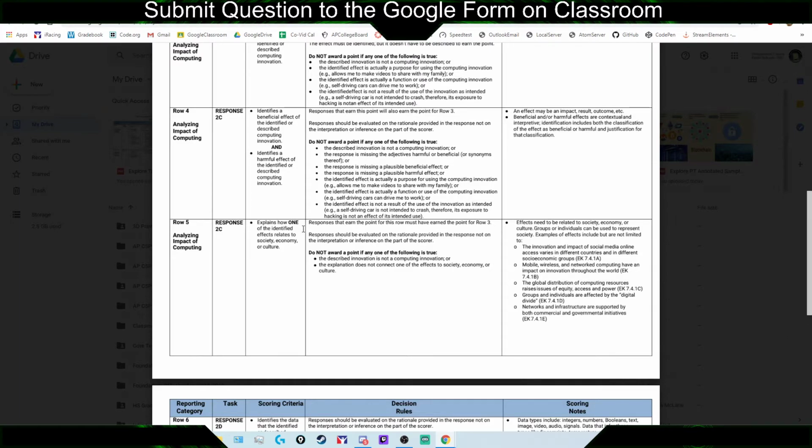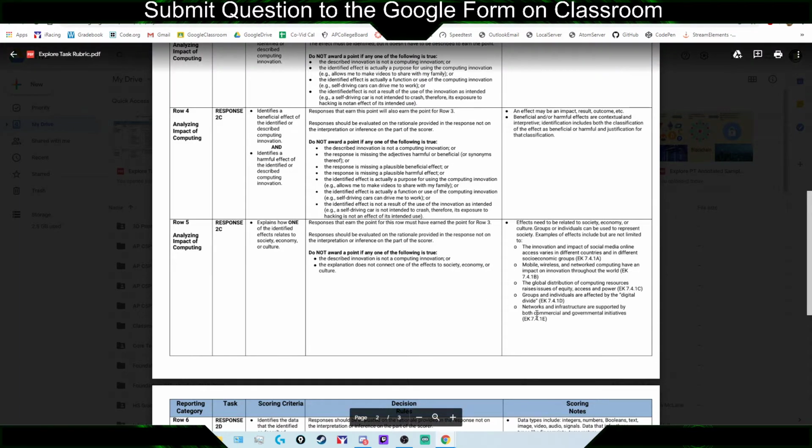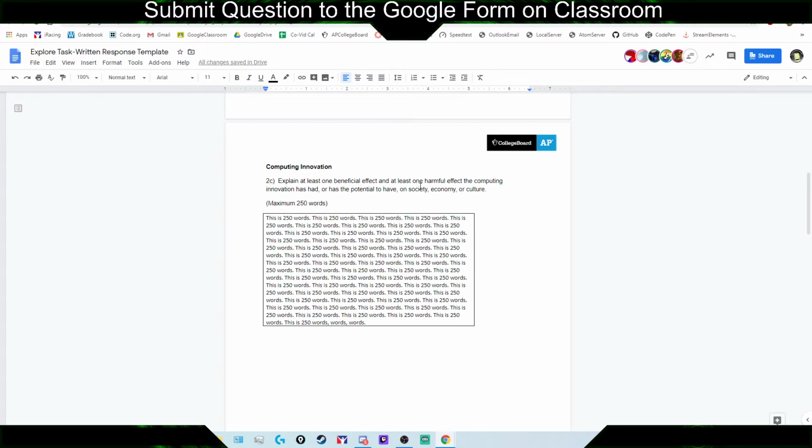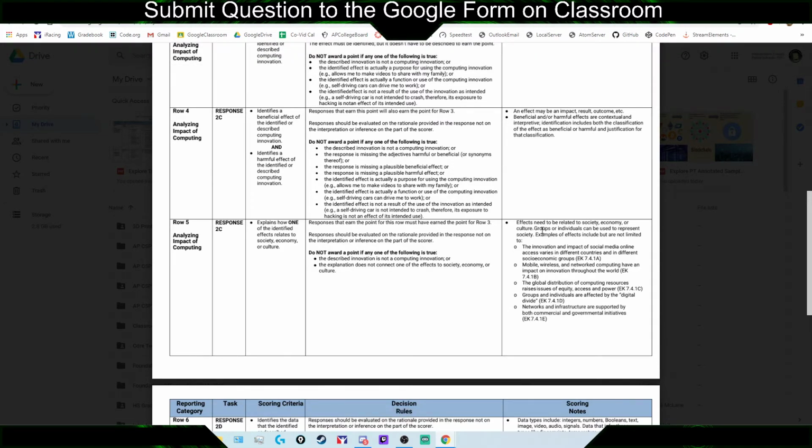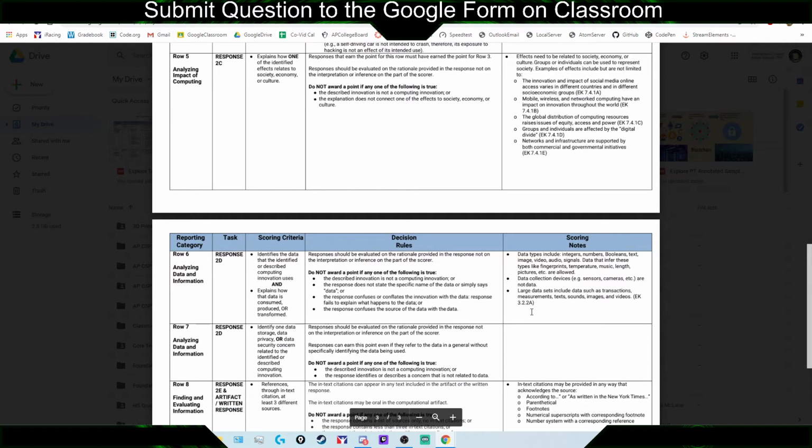If you're able to explain it, but you're just talking about your topic, you have one beneficial, one harmful as it relates to society, economy, culture. It's starting to sound a little redundant, and that's because it is. The question for the written response is straight from the rubric or vice versa. And it really shouldn't be too difficult.